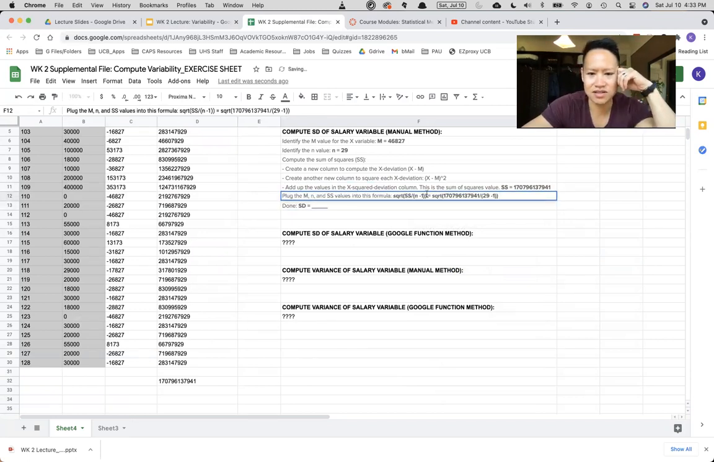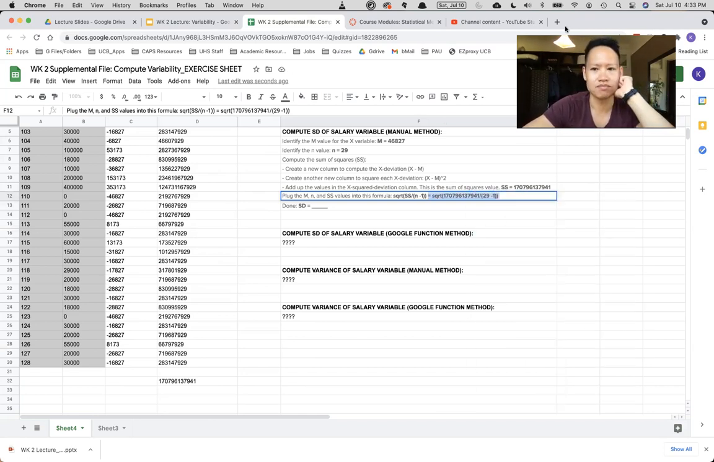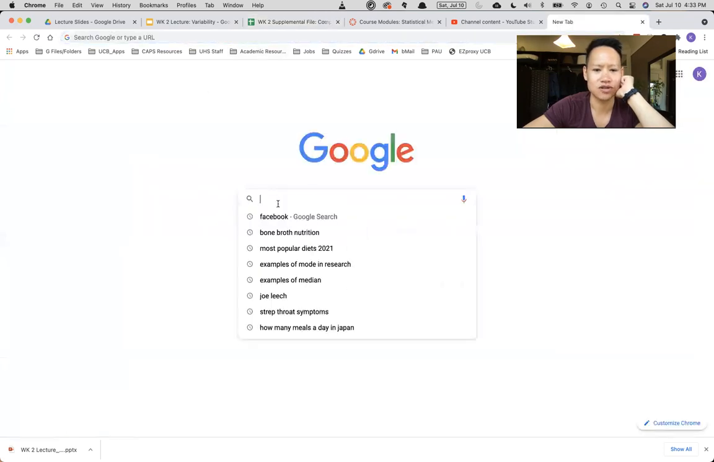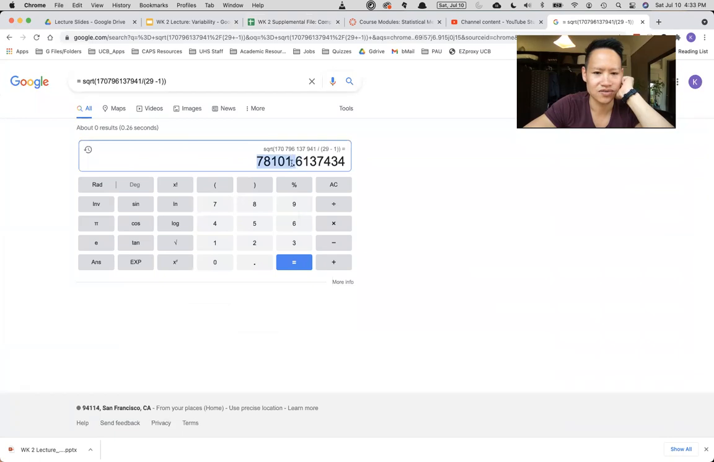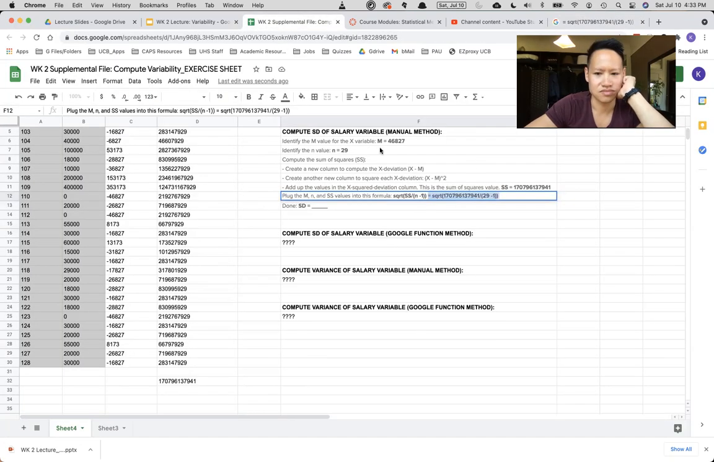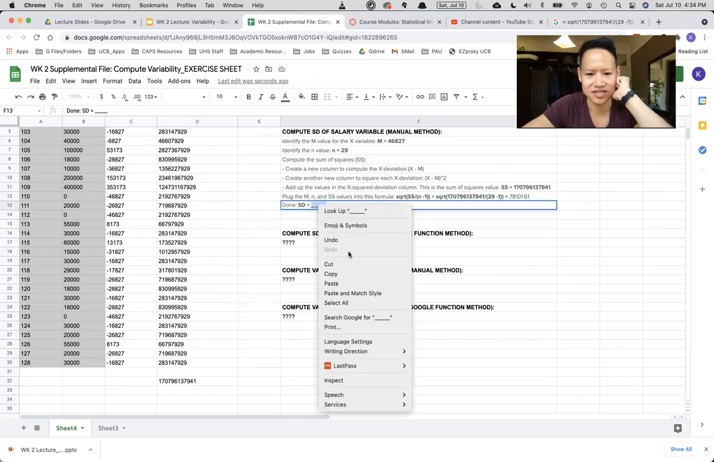So now you don't have to do this by hand. You can just copy it and put it in a Google search bar, and it'll do it for you. This is the value you get, 18161. Let's copy that. And that's your answer. Of course, and that's the standard deviation. So I'll just copy and paste it here.